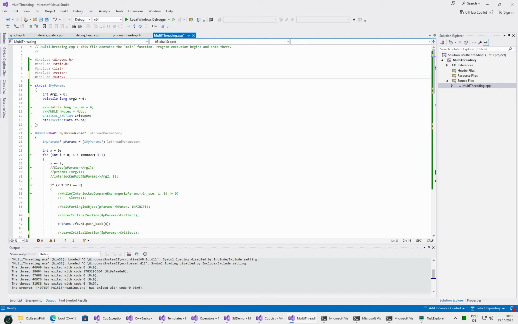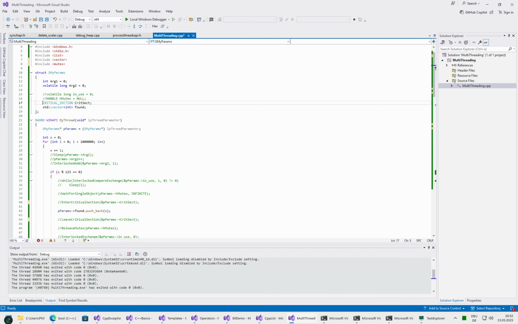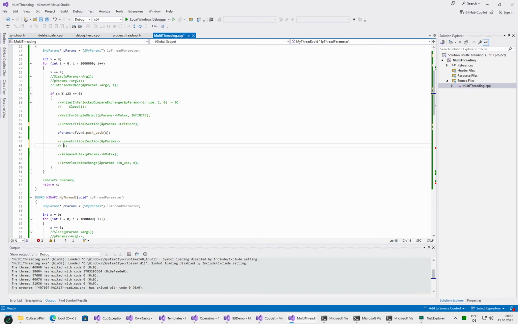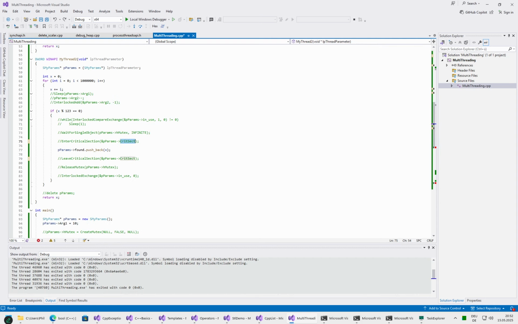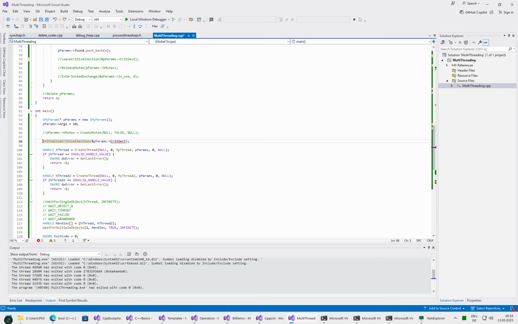Mutex? Yeah, I think so. Okay, this we can comment out as well. Oops.